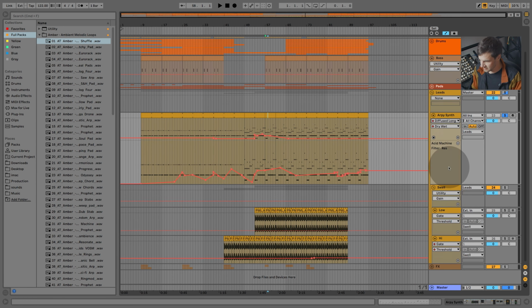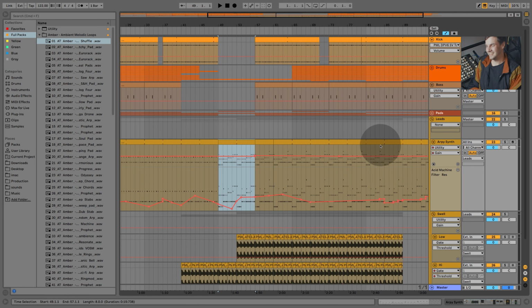And let's see what else. Okay, we've got a little bit of reverb going on here just for the atmosphere and the break. We've also got an automation here on the utility, so it's basically going from -2 dB to 0, and then it drops back down to -2.